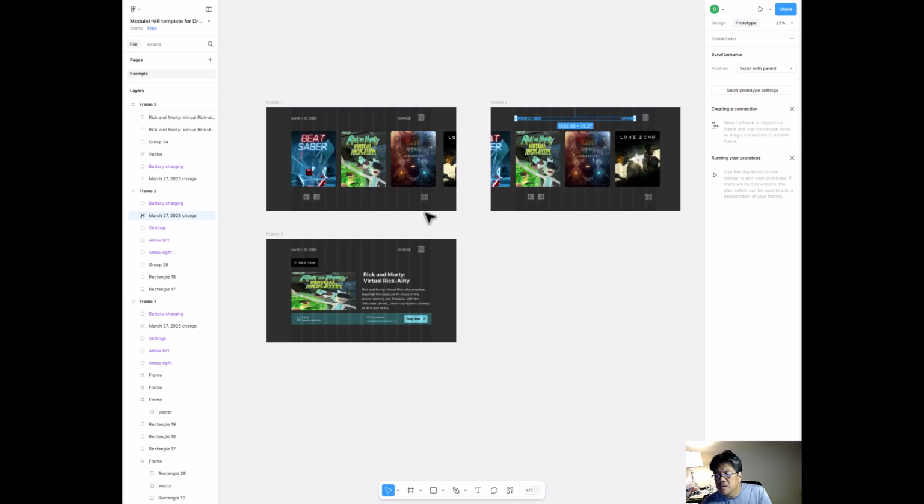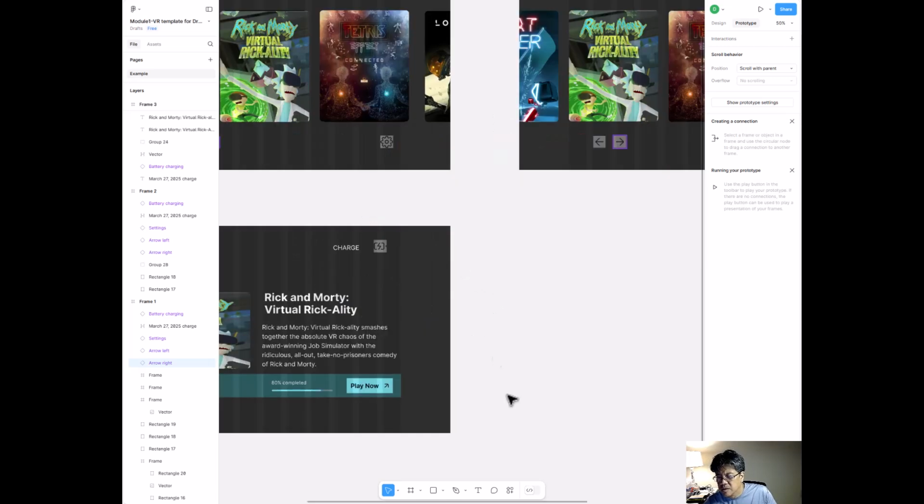Now, when we get to this particular icon, let me zoom in a little bit. You see that little plus icon hover? Let me zoom in a little bit so you can see it better.